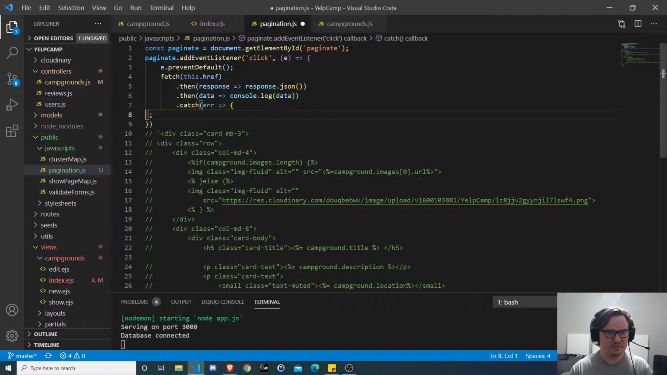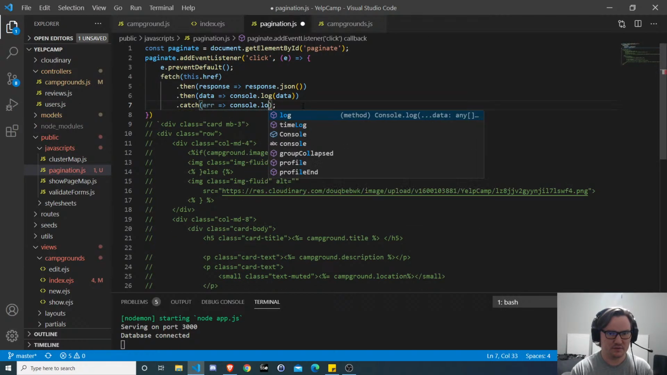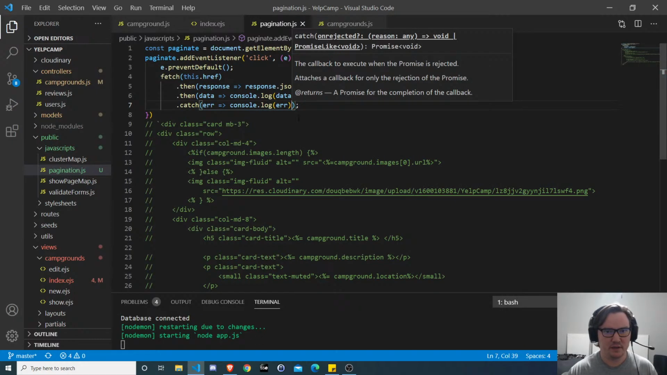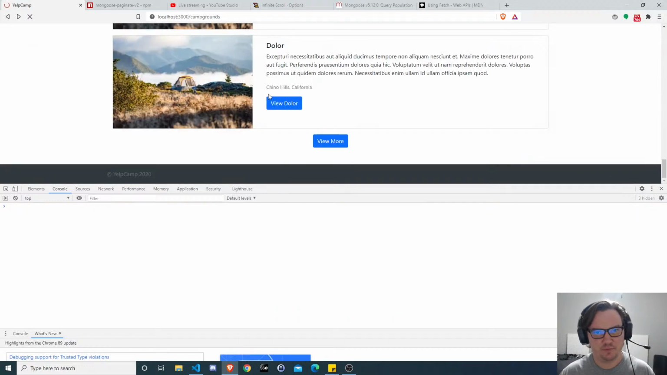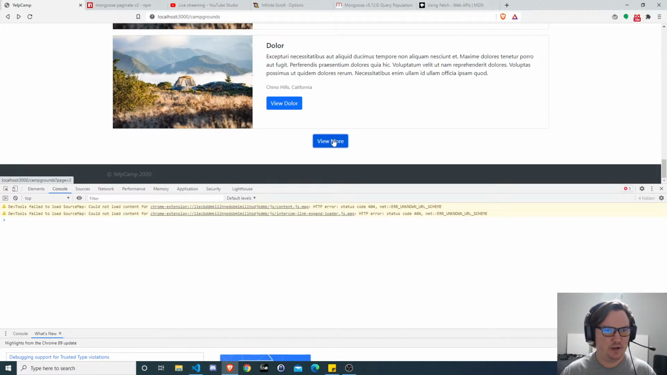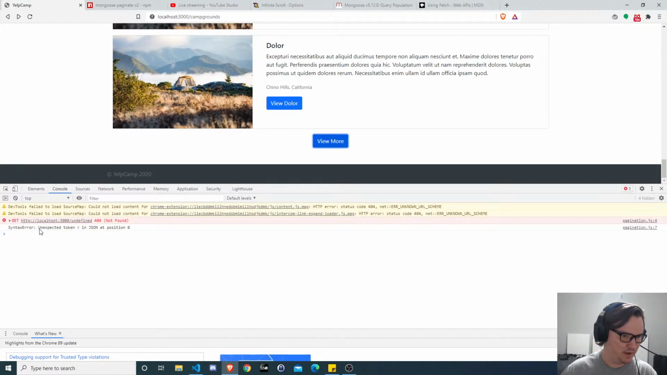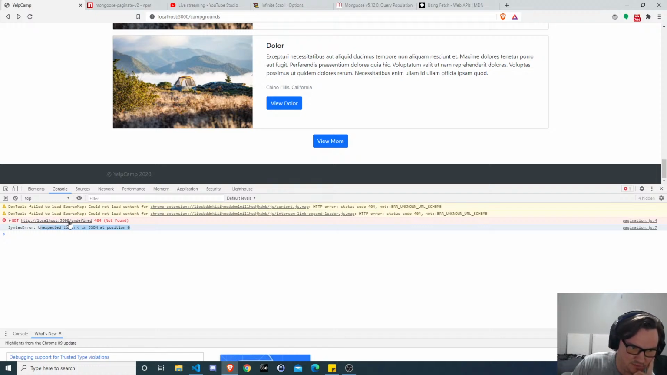And so we actually don't need this guy. We can just console log the error if there is one. Okay, so what we should be getting back here, if we refresh the page, nothing's going to happen. If we click view more, now unexpected token in JSON at position 0. This is interesting. But you can see here the issue is that we did a GET request to localhost 2000/undefined.